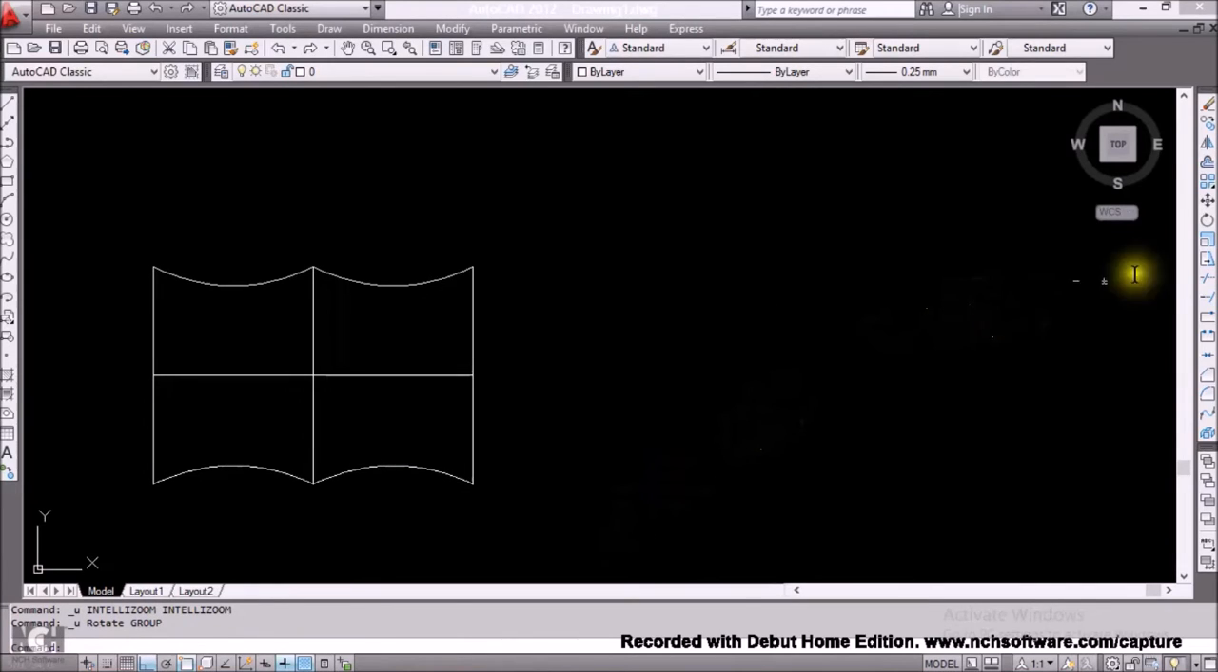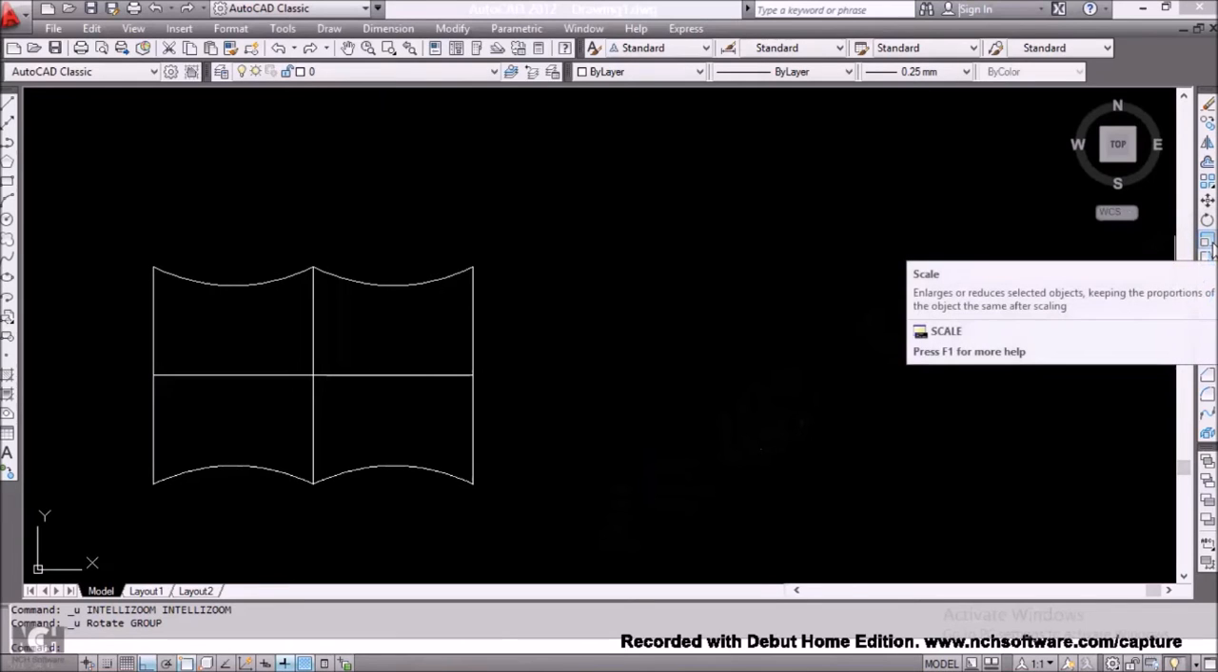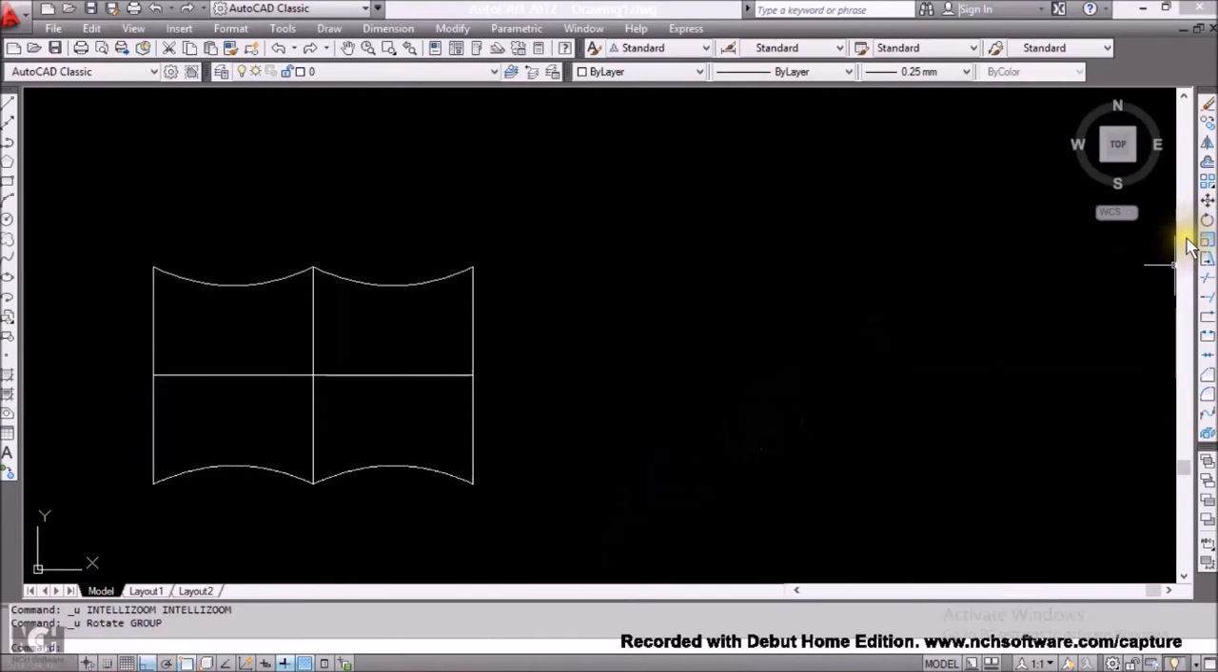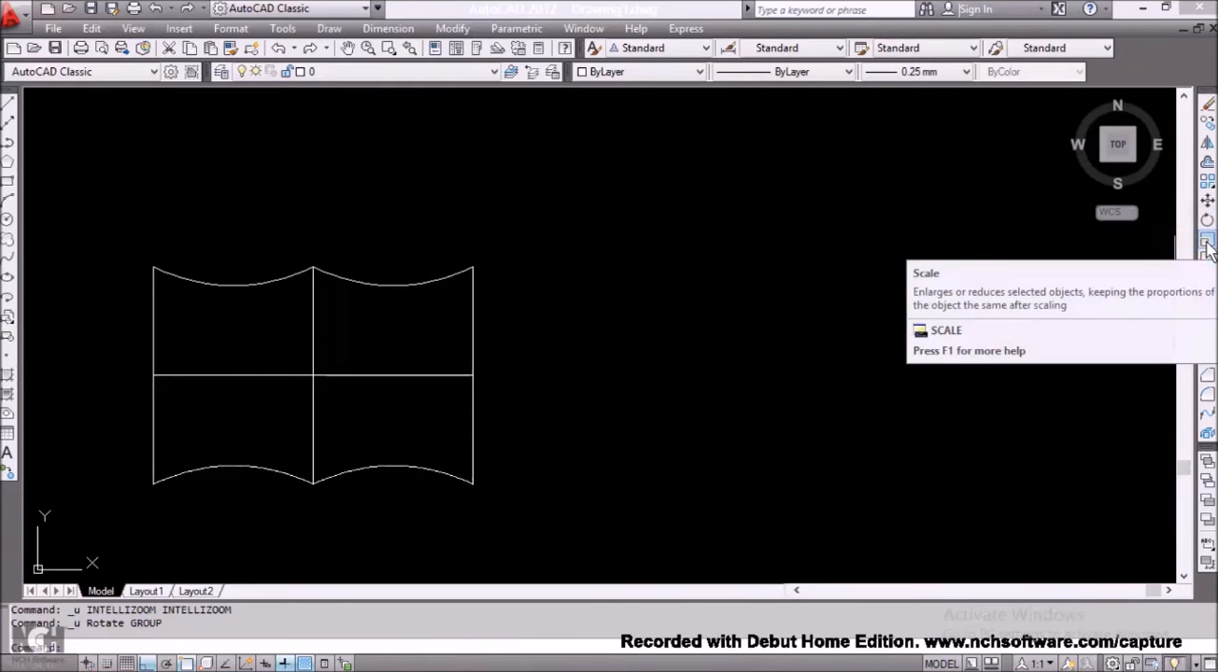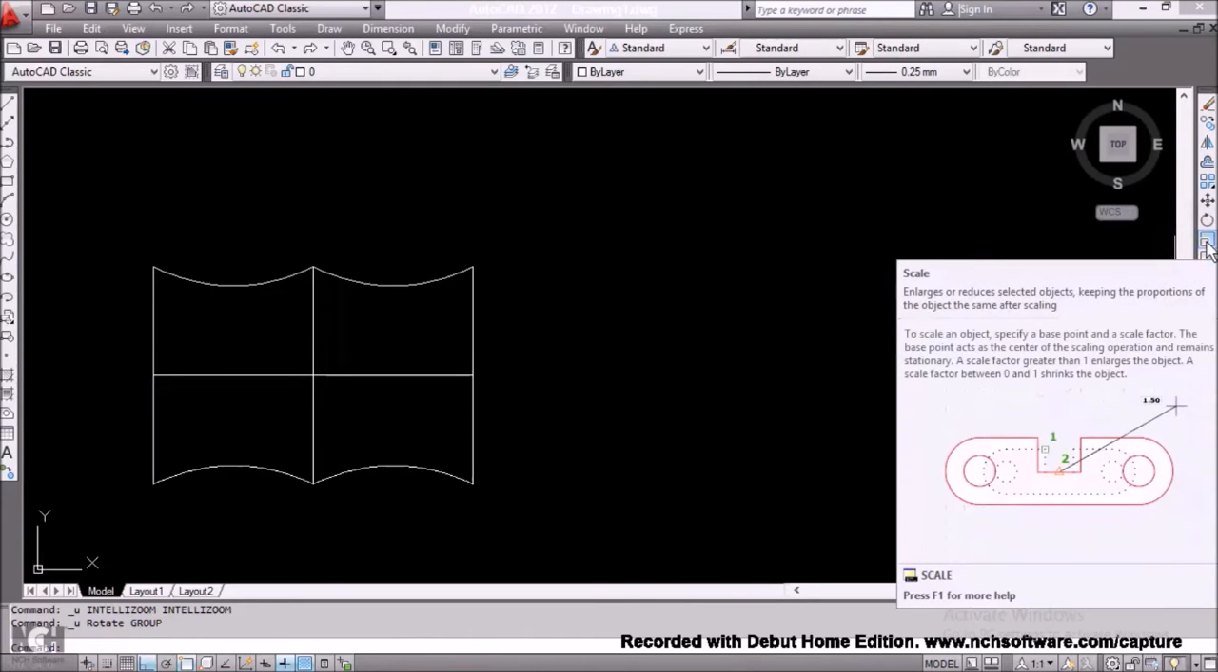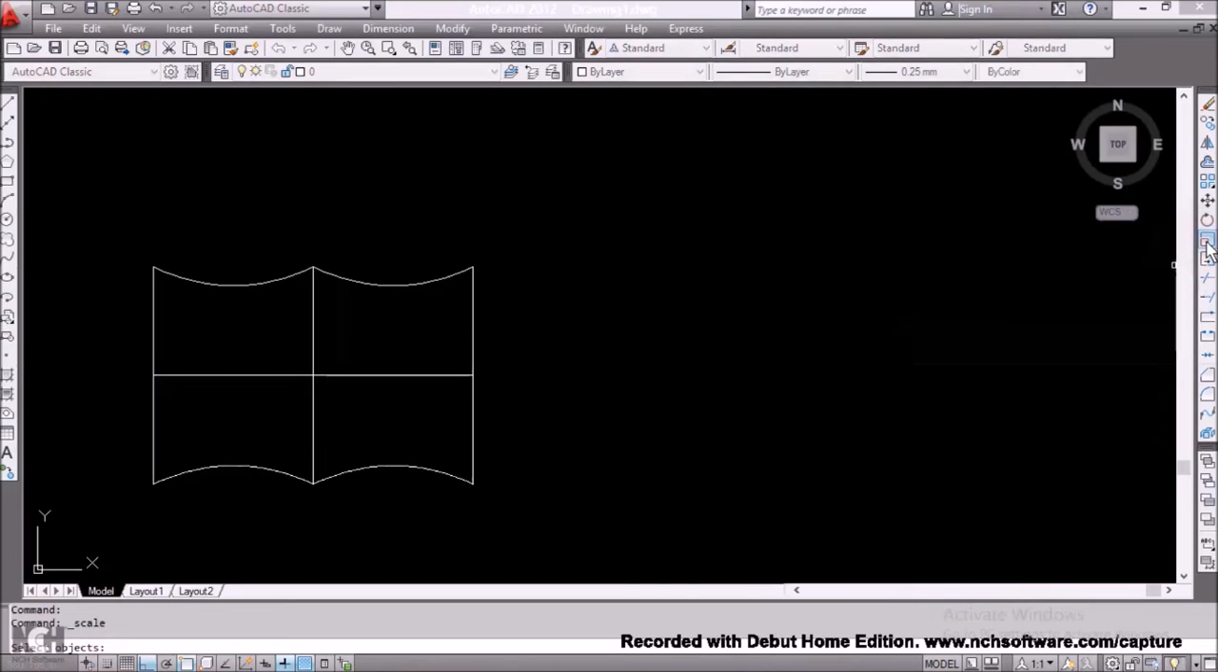So we have the scale command. The scale command is always very necessary if you want to either enlarge or reduce the size of your drawing to suit your form. I'm going to be showing you how you can use the scale command in AutoCAD. So to use the scale command, select the scale command over here.